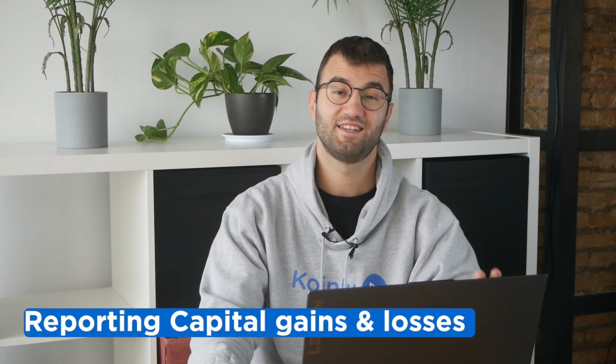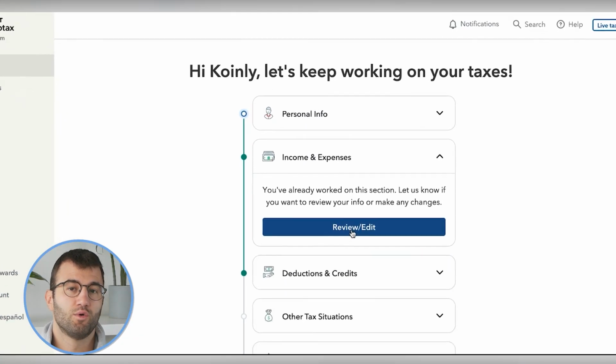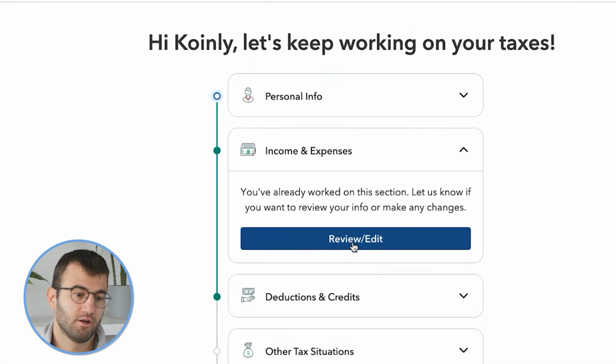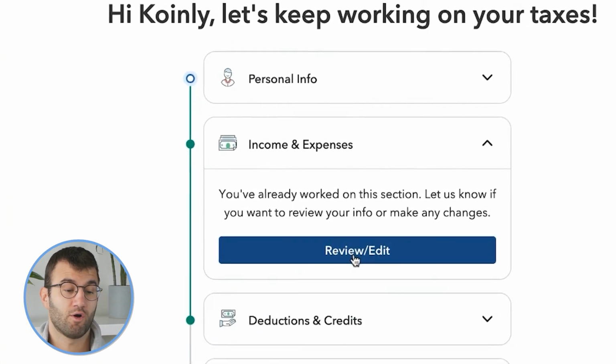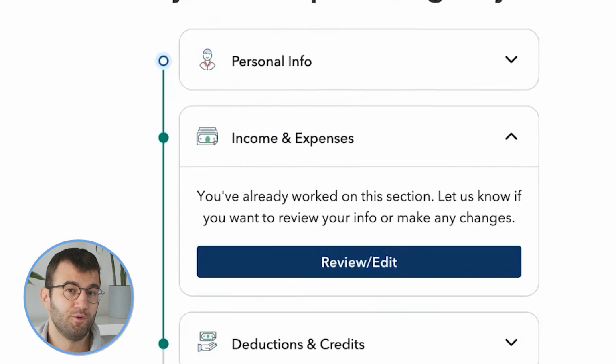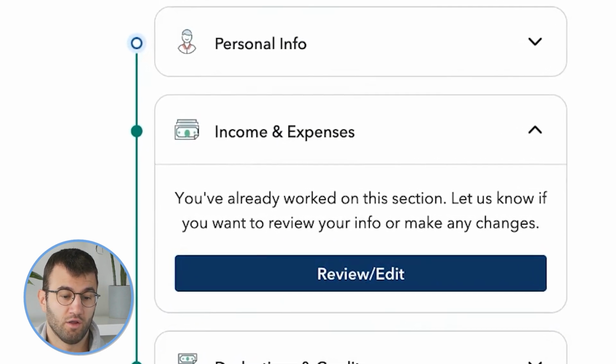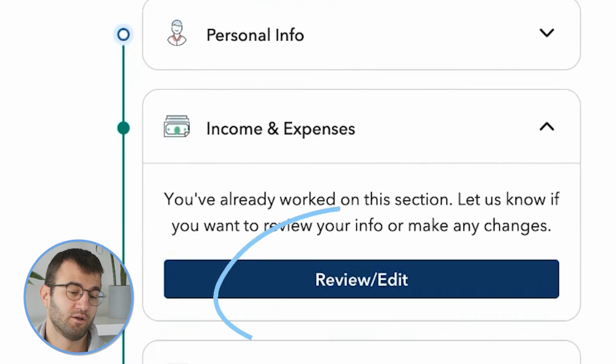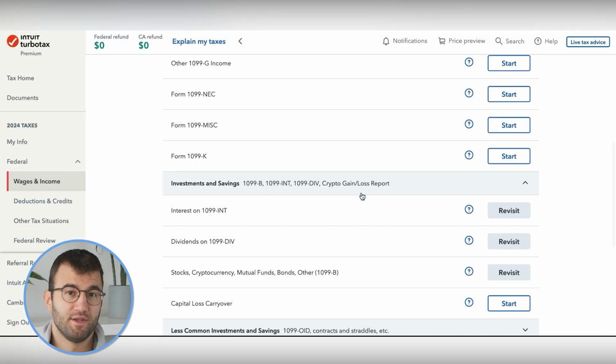Once you've added your relevant personal information into TurboTax, you can get started by filing your crypto taxes. There are two sections you might need to report: your capital gains and losses from crypto and your income from crypto. We'll start with gains, so select income and expenses. You will have something slightly different here, like the word continue, since I've already done this process a few times, so I already have all of this stuff filled out. I'm going to have to click review/edit. Anyways, let's scroll down to investments and savings.